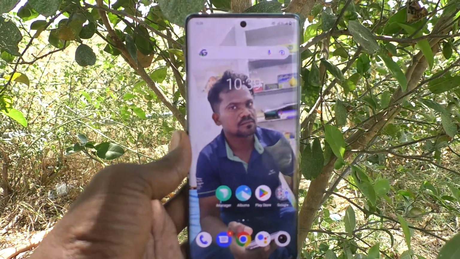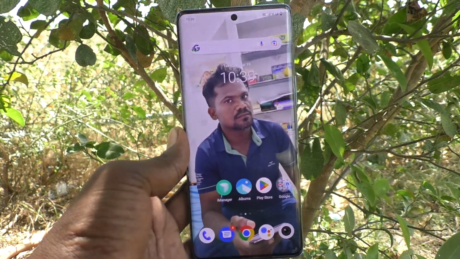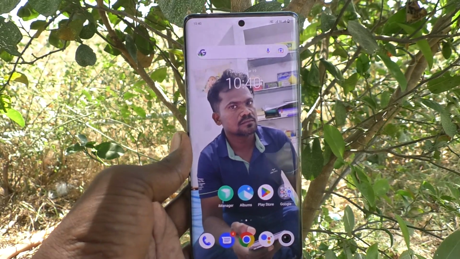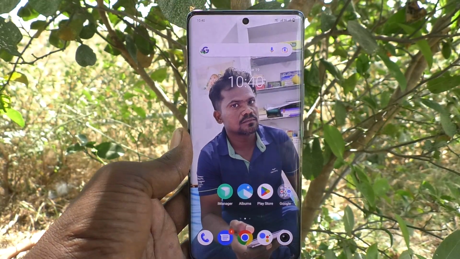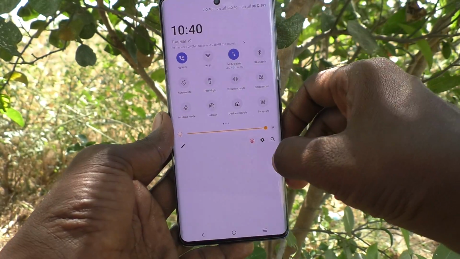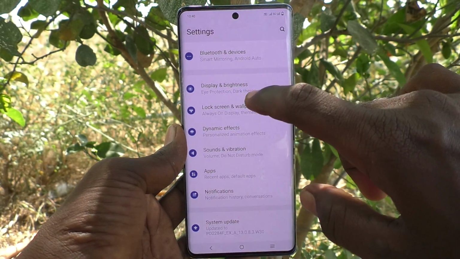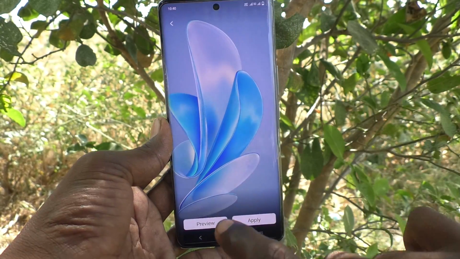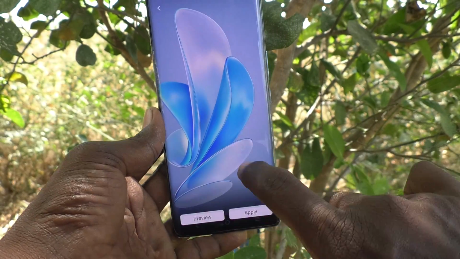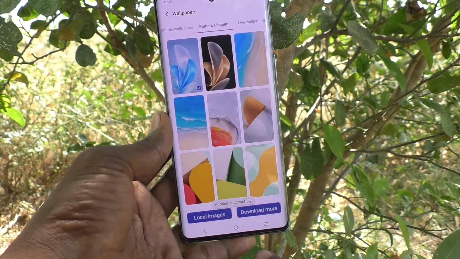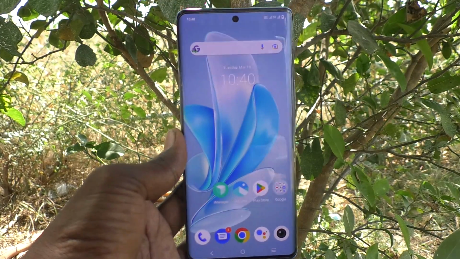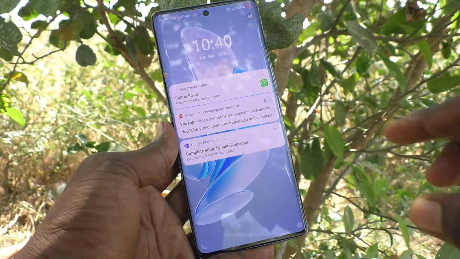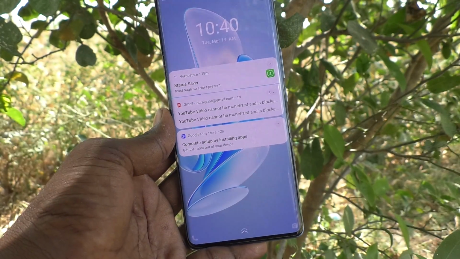So in this way you can easily set your wallpaper whether to apply to home screen or lock screen or both. Okay, suppose if you would like to bring back default wallpaper, again go to the same settings, then go to lock screen and wallpaper and click on wallpaper, and here select this first option and click on apply. Then select both. So both wallpaper is now in default option. Okay, so in this way you can also change back to default wallpaper if it is required.